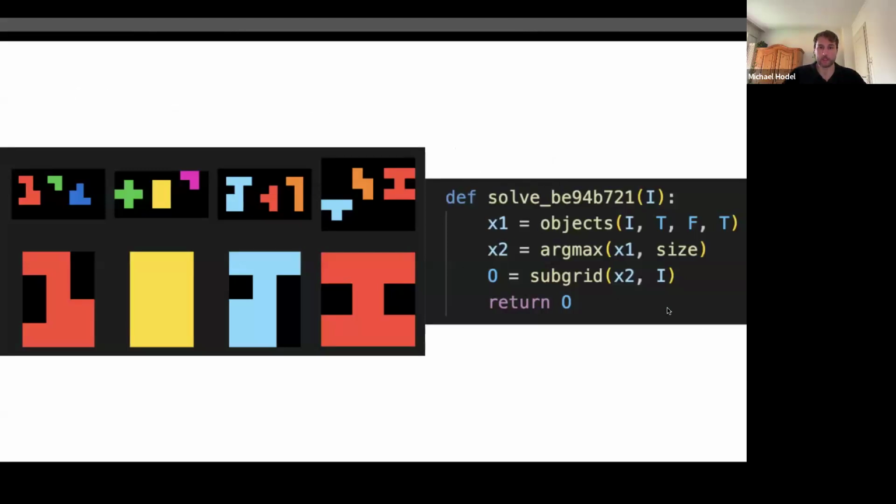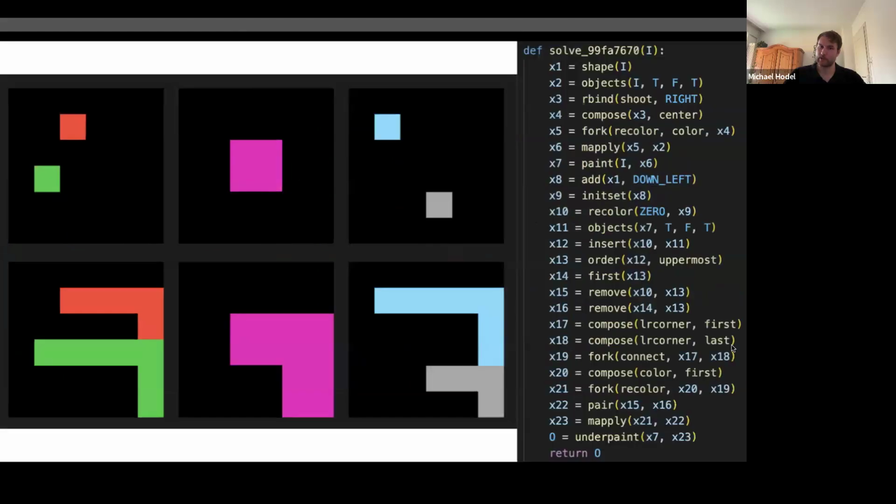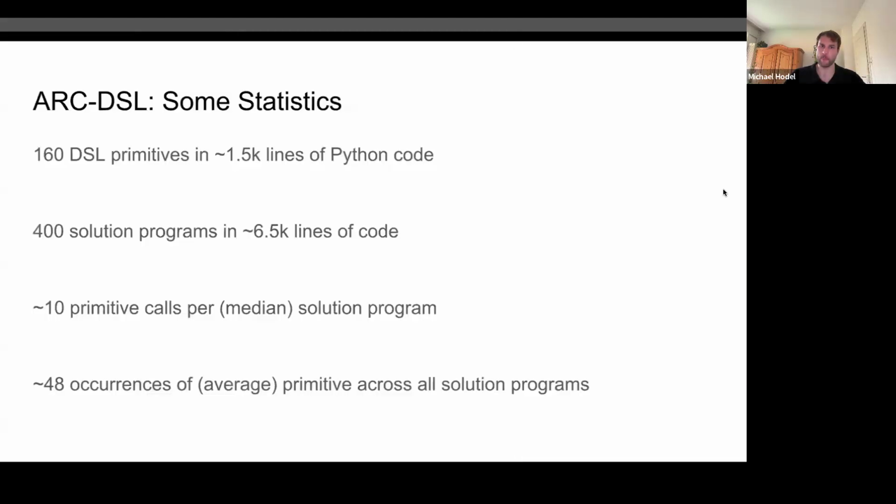Ideally, they would all look like this. This is a task, input, output, and the corresponding DSL program. So quite concise. Obviously, there are also some that look a bit more involved. And then there are some outliers with much longer programs, because for some specific things the DSL is not super adequate.